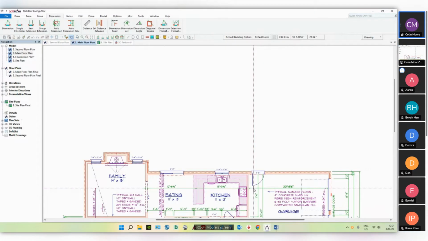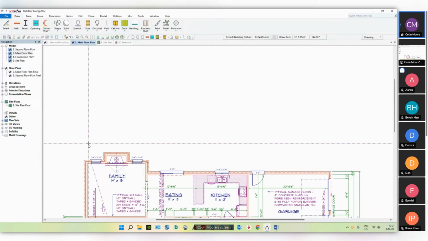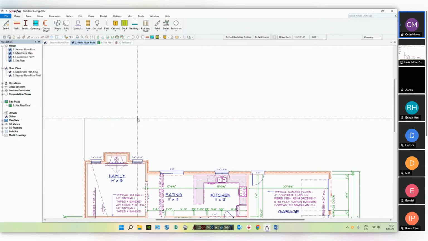I wanted to draw the deck first, so with the main floor in drawing mode, let's start by going to draw a deck. We'll come out about 10 feet or so. You'll notice in the status bar near the top right, it'll give us our measurement, so roughly how long that side of the deck will be, or whatever it is you're tracing.